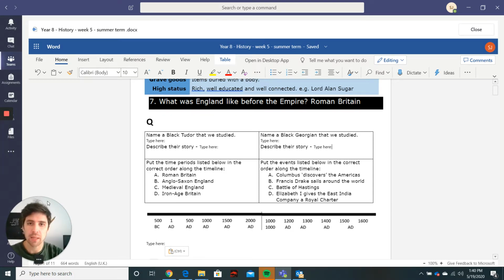Okay, so name a Black Tudor that we have studied. You could have spoken about John Blanke or Mary Fillis or Diego, and you need to describe their story. If you don't know who I'm talking about, well, you've clearly missed a lesson, so go back and do it.